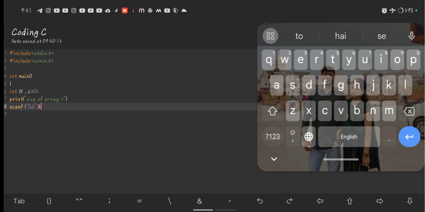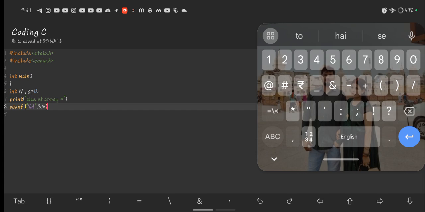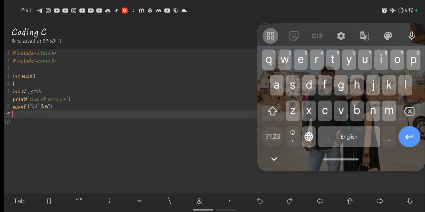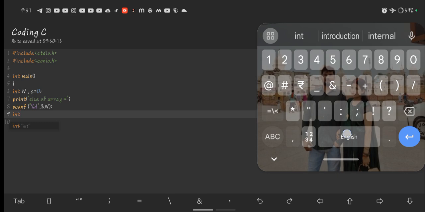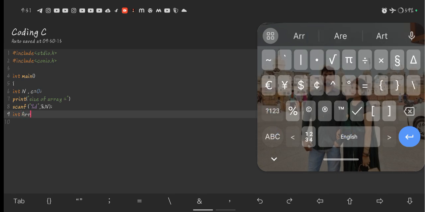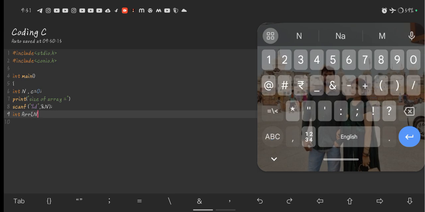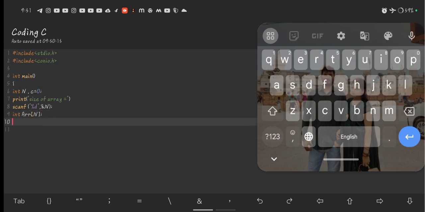So we use the address capital N. Now we declare an int array named arr with size capital N. Now we use a loop that will scan the array element values.